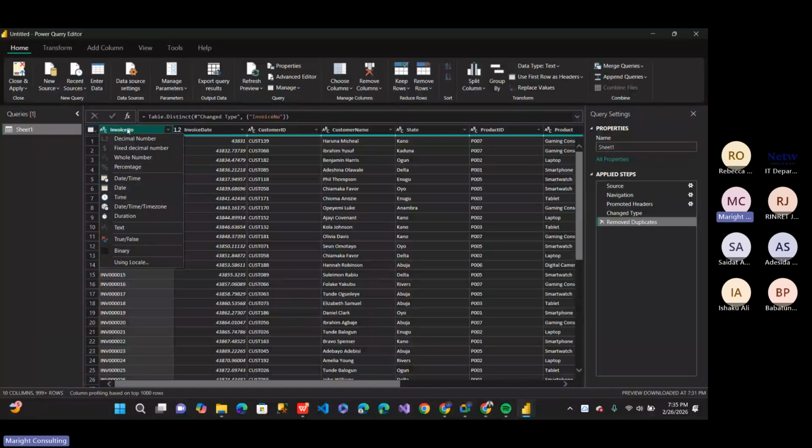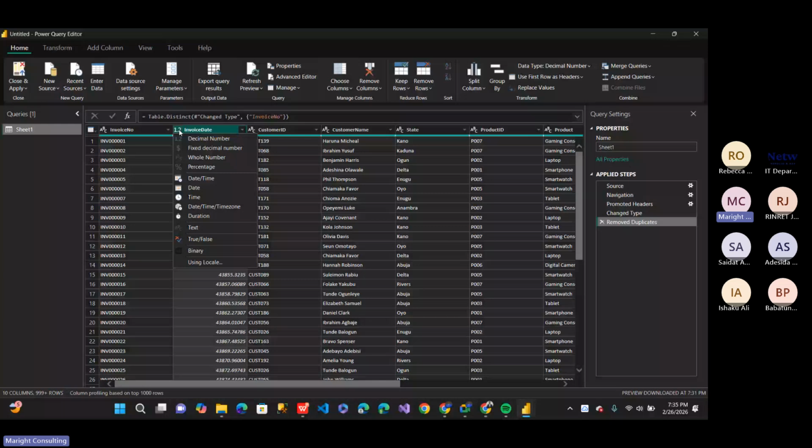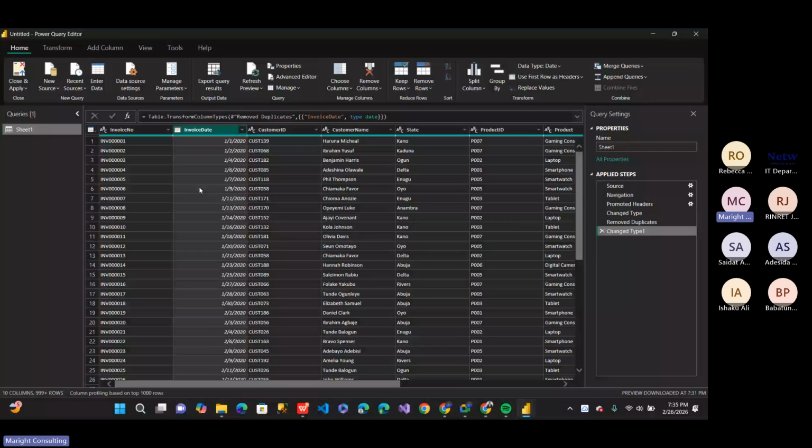So our invoice number is actually a text data type, so we leave it like that. But look at this invoice date. You can see 1.2. What is 1.2 here? 1.2 says decimal number, but invoice date is apparently talking about date, right? And if it's talking about date, we need to click on the date. So let's see. You can see it automatically changed to date.